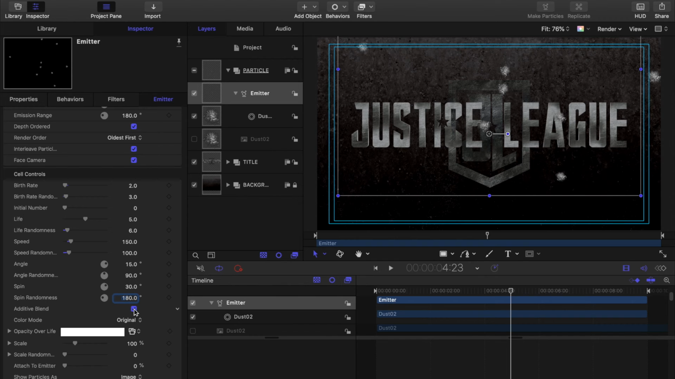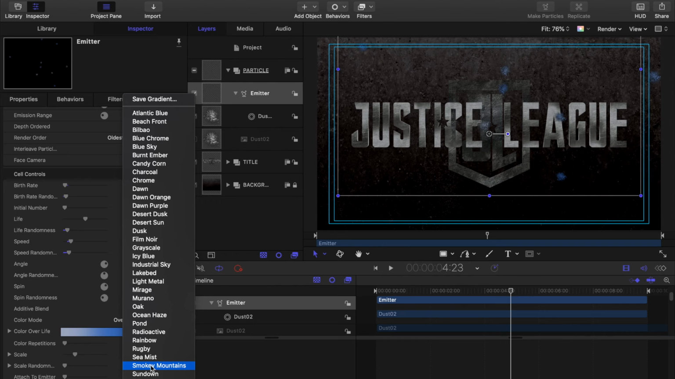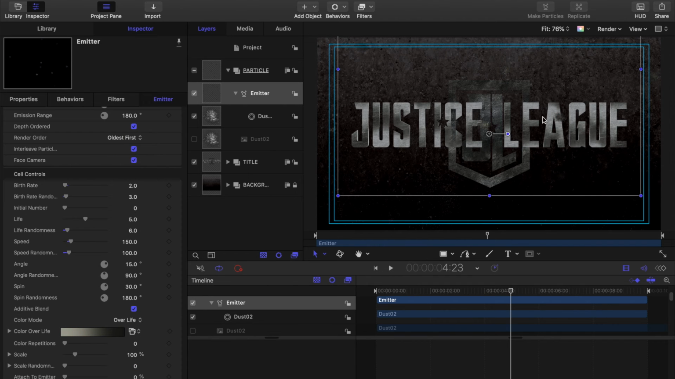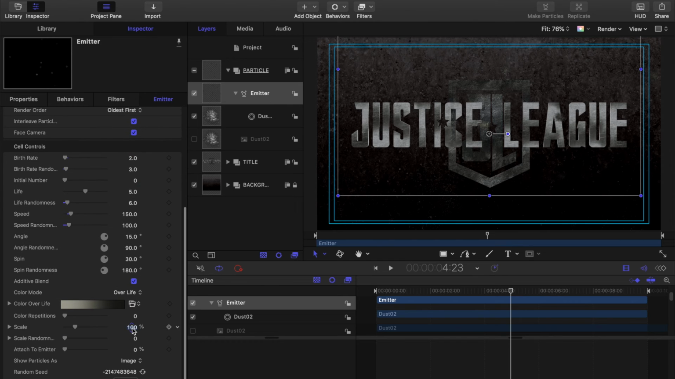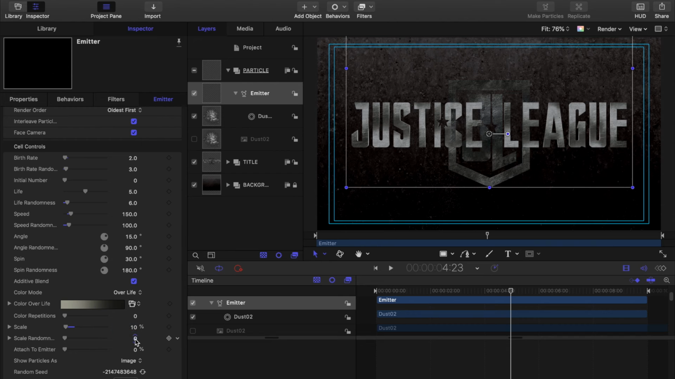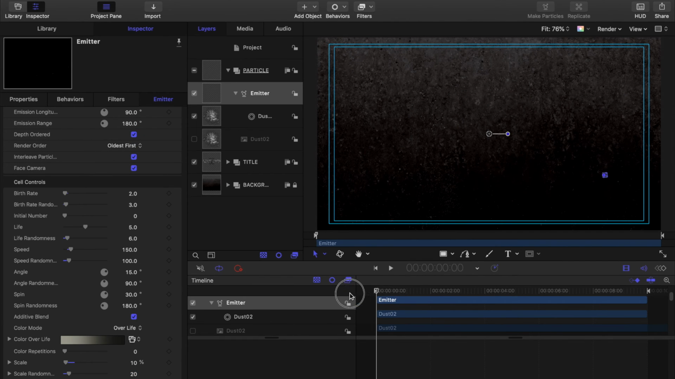Let's turn on additive blend, and we want to change the color mode from original to overlife, and then we want to change the color gradient to Smoky Mountains. So now you see it looks a little more kind of like smoke ash particles. Now let's go into the scale. We're going to crank this way down to 10, and we're going to make the scale randomness 20. And that's about it. Now let's go back to the beginning.